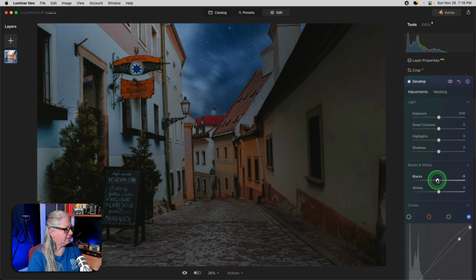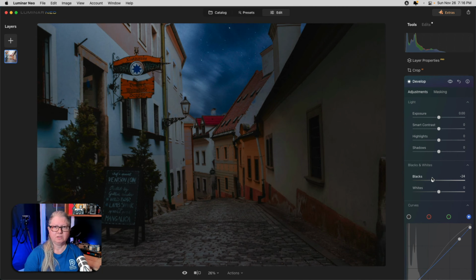I'm going to add a little bit more black because that will intensify the color. So remember how I didn't shift the color in the Sky AI tool? Because I knew that by darkening the blacks using the develop tool, it would enhance and saturate all colors. So I didn't want it to go too far. That's just a matter of experience and knowing what the various tools are going to do.